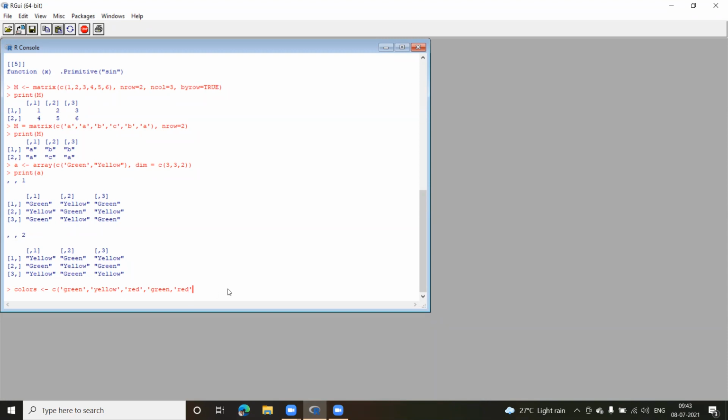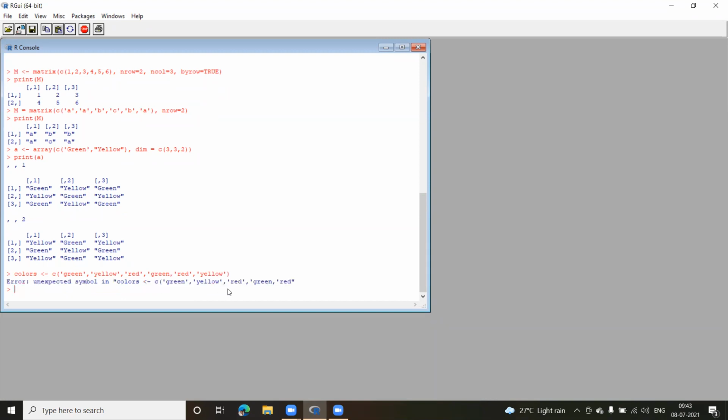Let us put one more, yellow once more, so I have yellow here. I'll complete this round bracket, so my vector is created. What happened? Unexpected symbol. Here you can see the green option which I had given, I forgot to put the single quote there. That's the reason I got the error.